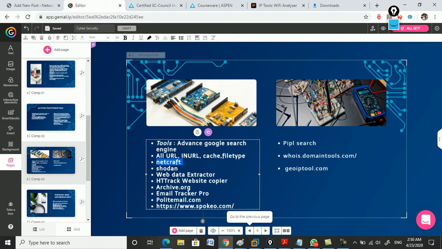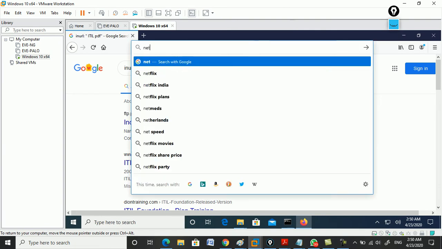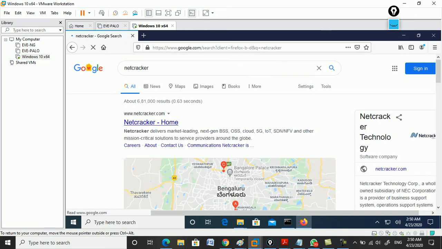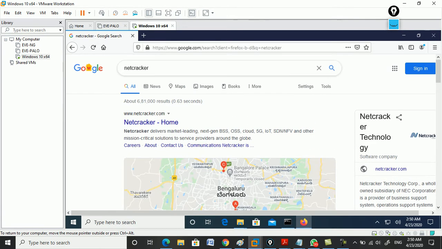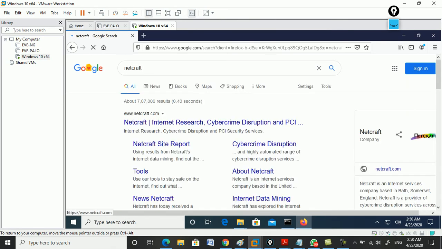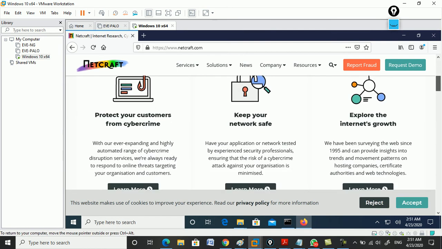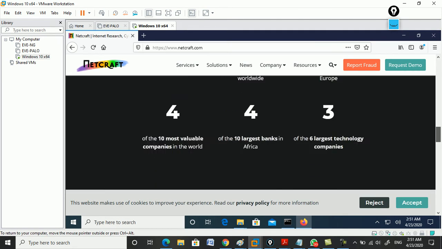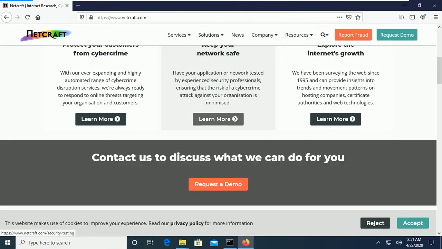So what exactly is Netcraft going to do? Suppose you go here, netcraft. So Netcraft is one of those sophisticated tools. Actually, a paid version is also there. So we are going to check with the free one. Okay, let me do the full screen so you can see very nicely.